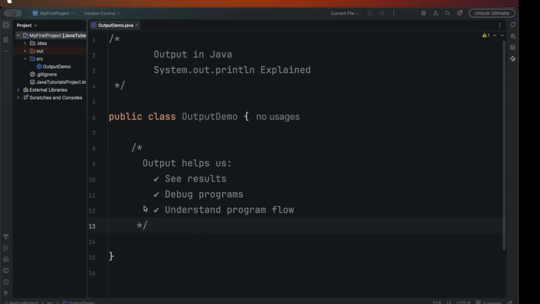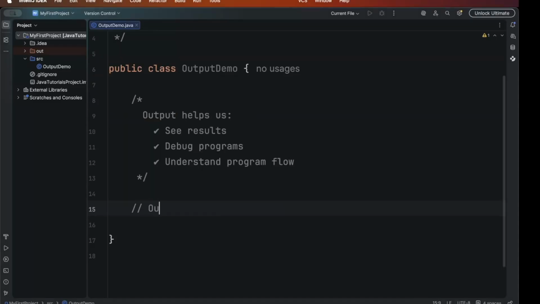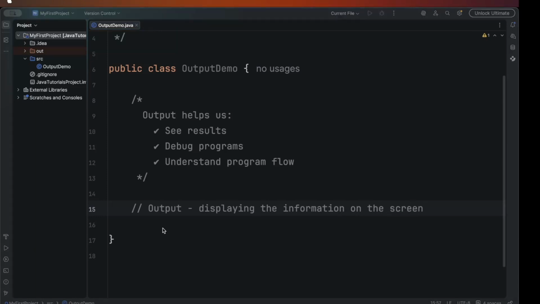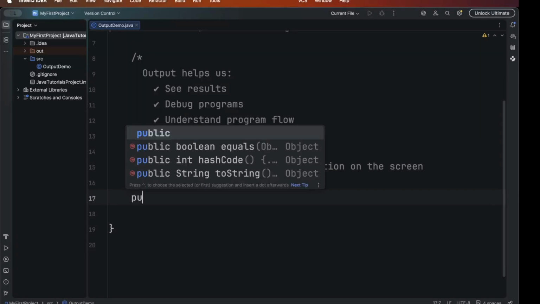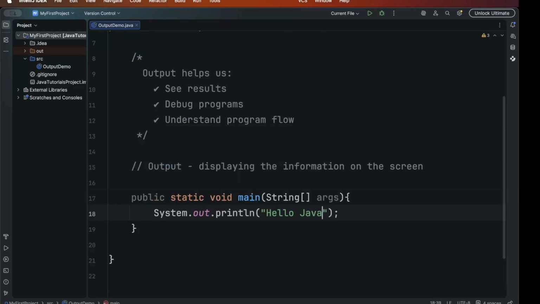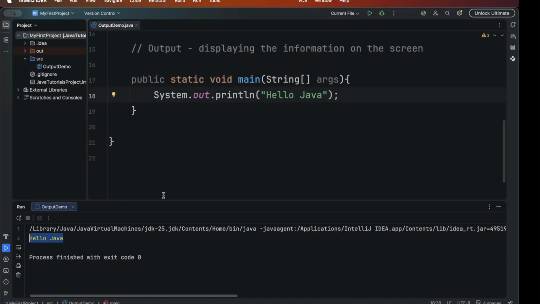So what is output in Java? In Java, output simply means displaying information on the screen. The most common way to do this is using System.out.println. So I'll quickly write the main method. This line prints the text Hello Java on the screen. You know this, right? So let's break this down.